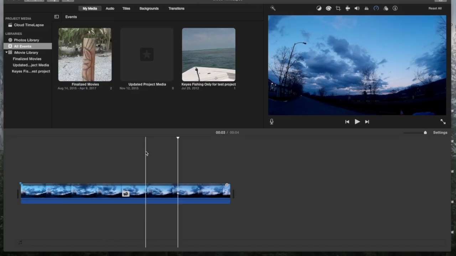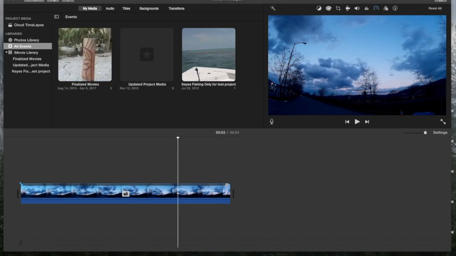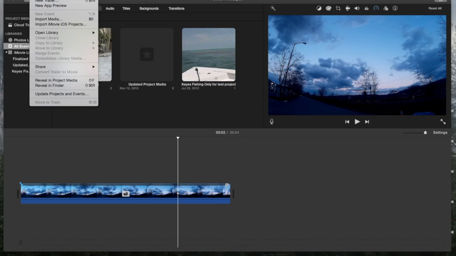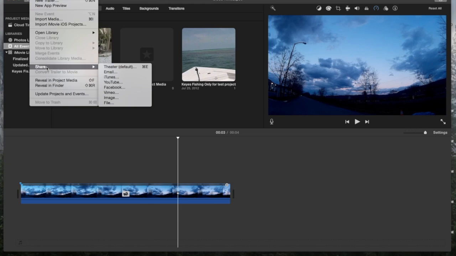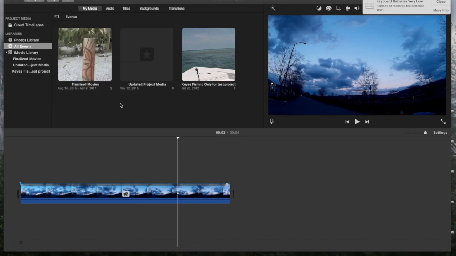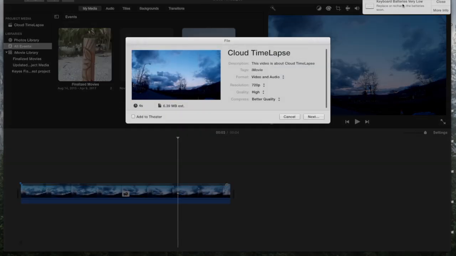So once I have a project ready to be saved, what I do is go to File at the top left, while I'm in iMovie, and down to Share. This is not what you might expect, especially if you're coming from a Windows environment. But here, going from Share and down to File is how you'll save your project. So I click on File, and you'll see it brings up a window with some options here.